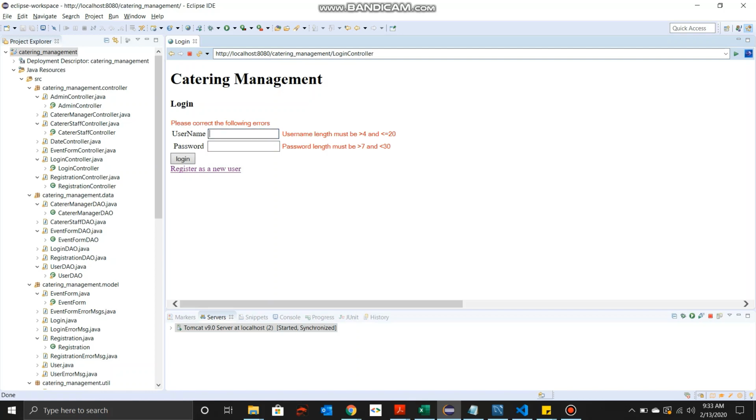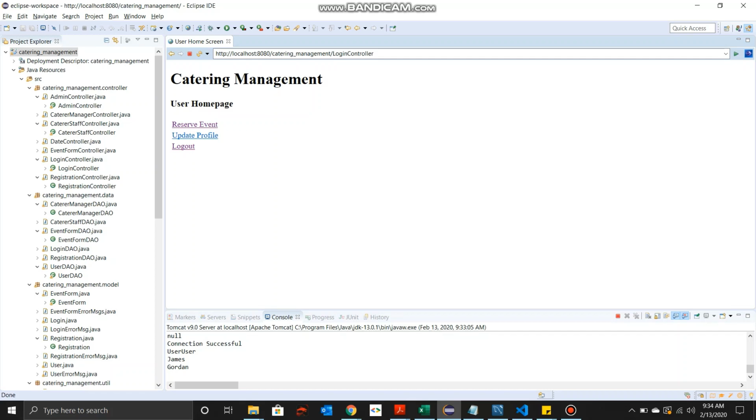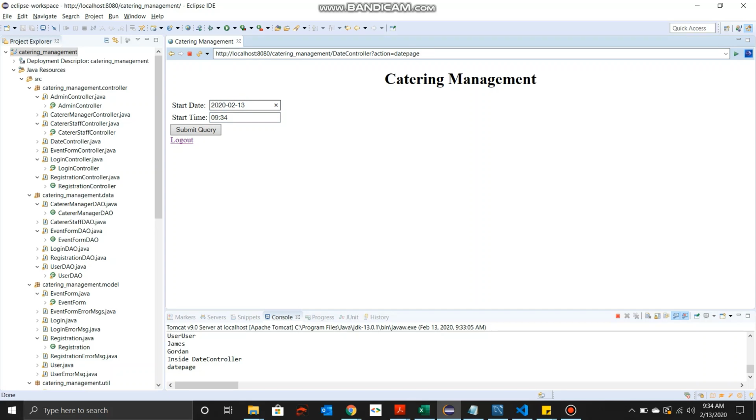So the same user validations will be right here. The username length should be between 4 and 20, and there should be no special characters. And it should always start with a letter. So just log in. So we are on the user homepage. Let's reserve an event.